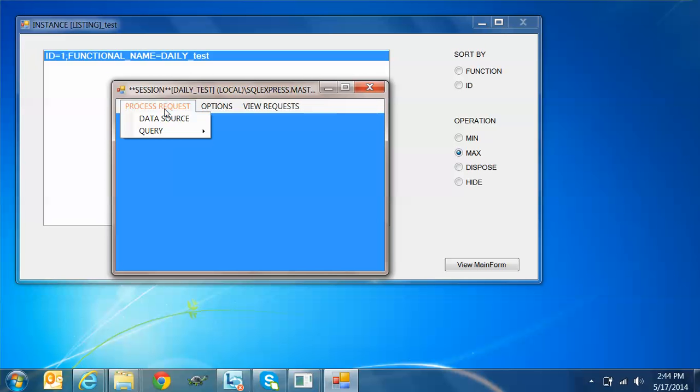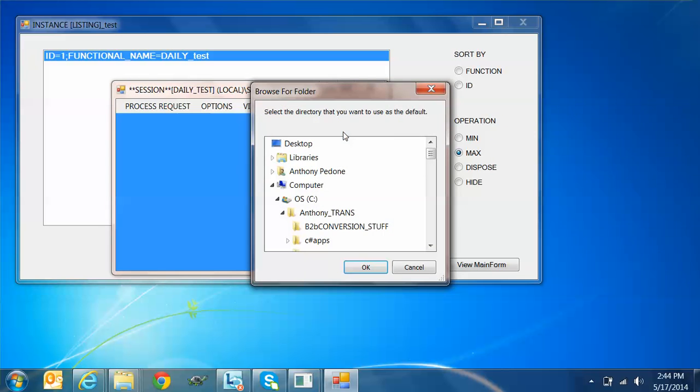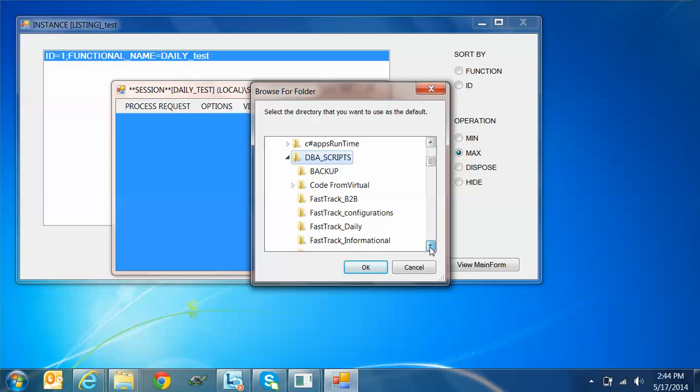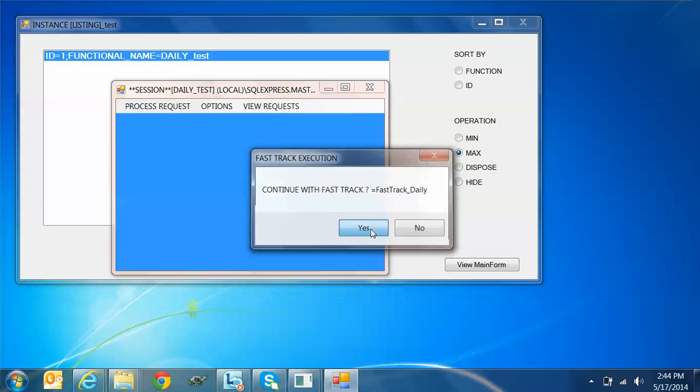Once that's set up, we're going to pick our queries, how we're going to interact with our server instances. There's a couple of ways of doing it: through fast track, through standard, through new, and file import. Fast track is essentially a directory that houses multiple SQL scripts that I dropped in there, and they're all executed at once. So I'll go into DB scripts where I keep my code. You can individualize where you keep your code. I'll go to fast track daily and click that, and there it goes.